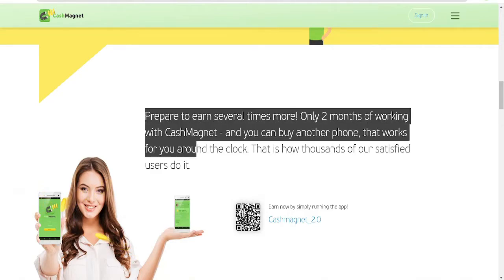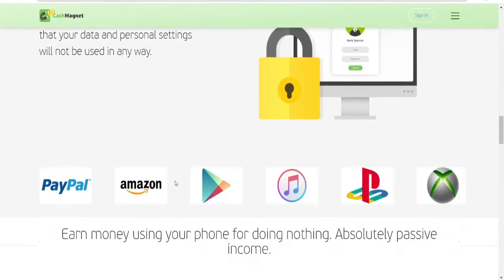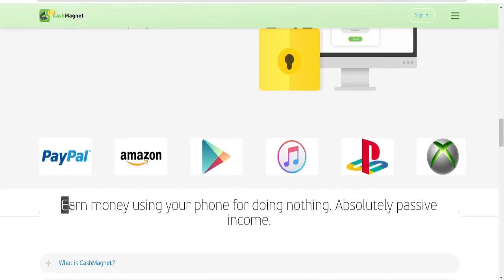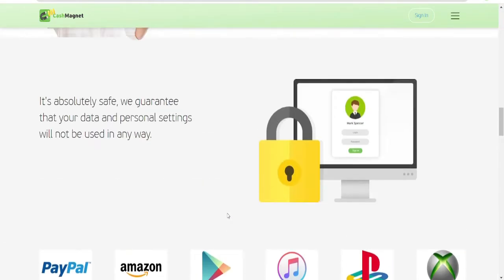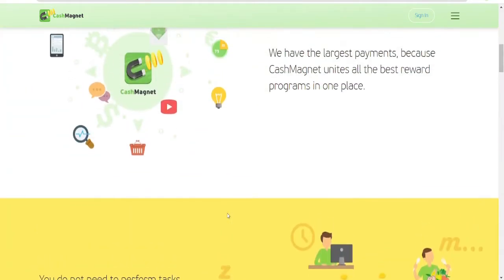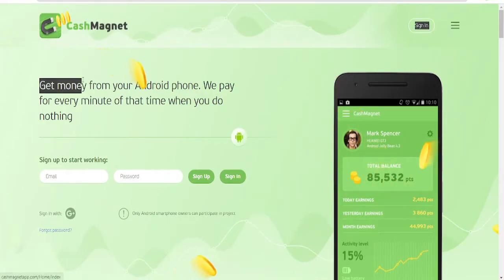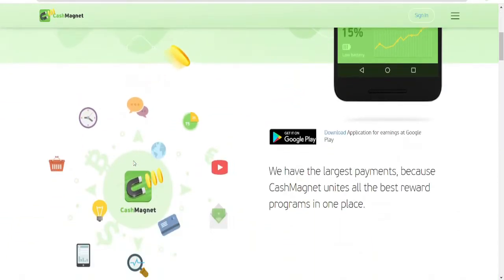This is how thousands of their satisfied users do it. You can practically purchase a whole new phone 3 months after using it. It's completely secure and assured that your data and personal settings will not be accessed in any way. Make money by doing nothing with your phone. You may learn more about what Cash Magnet is and how it can help you earn money when you're not using your phone. You can simply leave your phone out and have the app installed on it, and you'll be earning money passively. Now, if you don't want to put this on your primary phone for any reason, you can install it on an old spare phone.